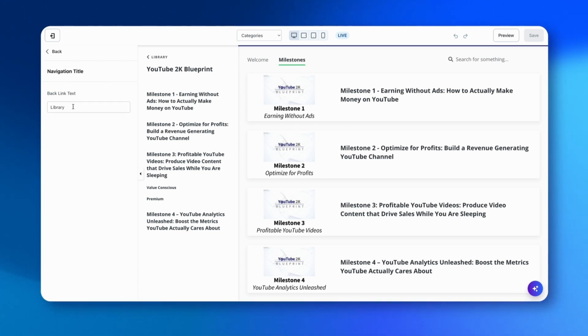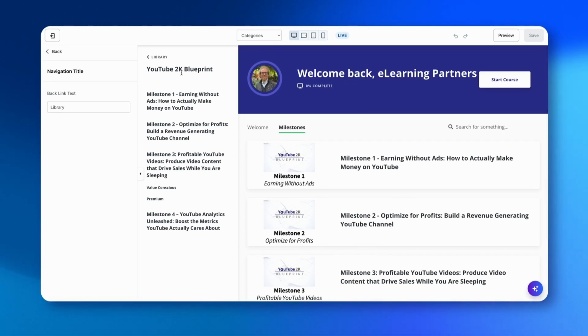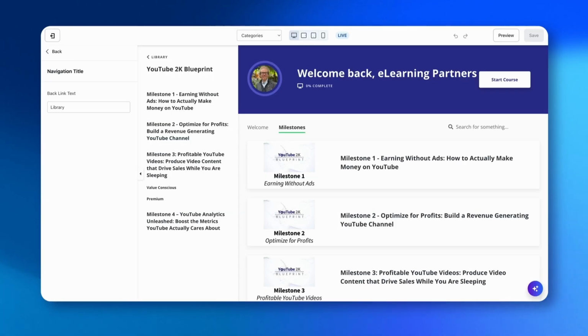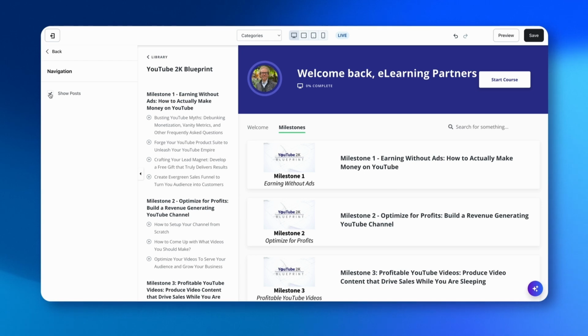Navigation title. We'll keep it as library. That's this button. So see this? Milestones, library. This is going to take you to all the courses you own from eLearning Partners. Okay, we just call it library. Navigation. We can show posts if we want here. So if we show posts, now it's going to show all the lessons. Lessons and posts are the same thing in Kajabi. Here's all the lessons. It's in our nav bar.